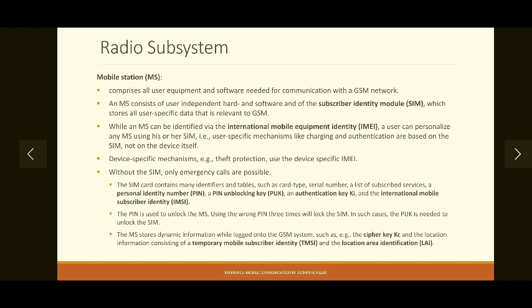As I said, the PIN is used to unlock the MS. So if we use the PIN 3 times wrongly, then the SIM will be locked. It is assumed that it is being handled by an unauthorized user, and the SIM will get locked and you will require a PUK to unblock or unlock it. That can be done by calling your service provider and getting that PUK. So anti-theft is provided in a software manner by PIN and PUK.